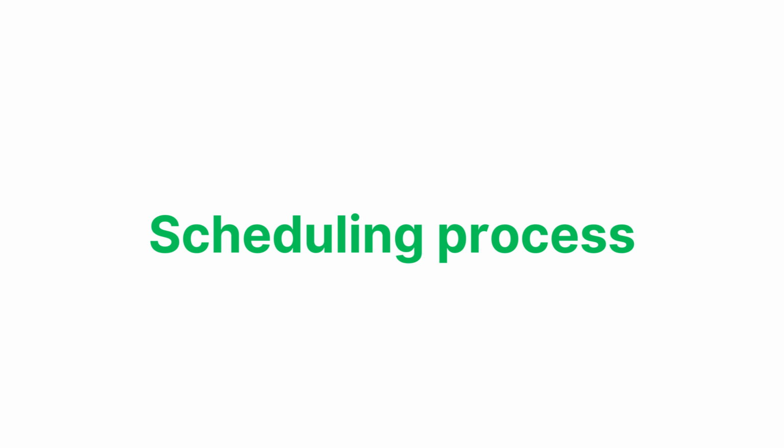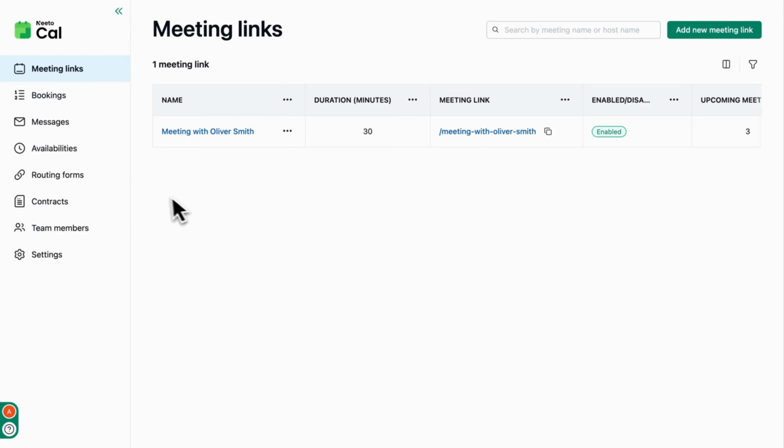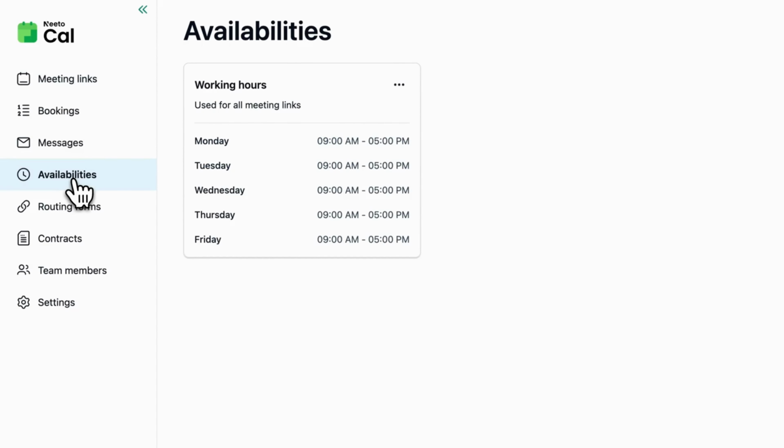Hey! NeetoCal allows you to set your availability up front and makes your scheduling process hassle-free. So let's see how to set your availability in NeetoCal. Click the Availability tab on the sidebar.